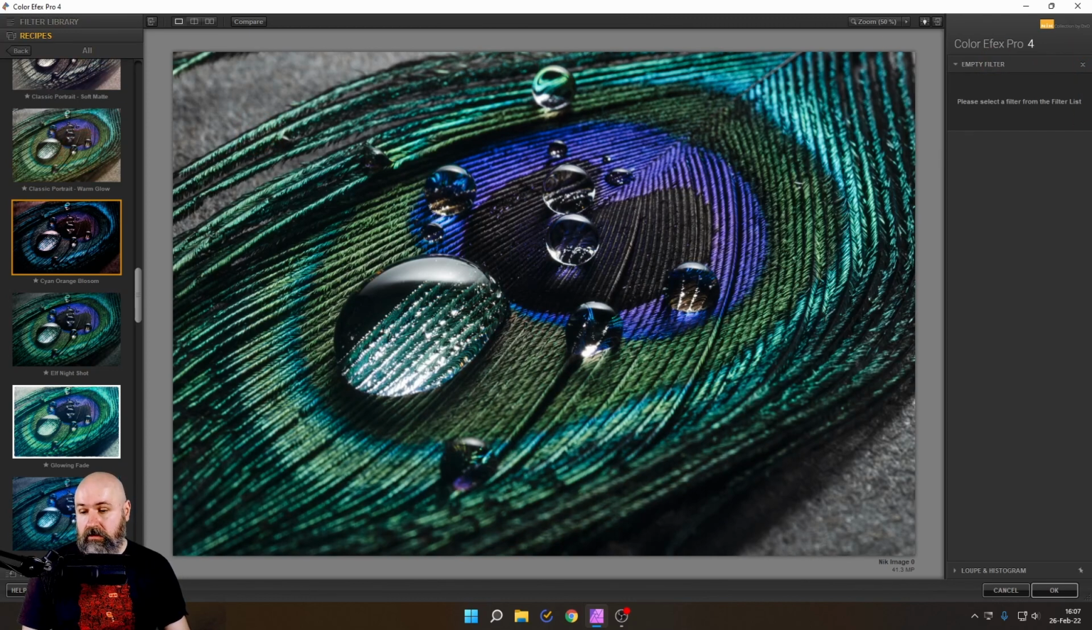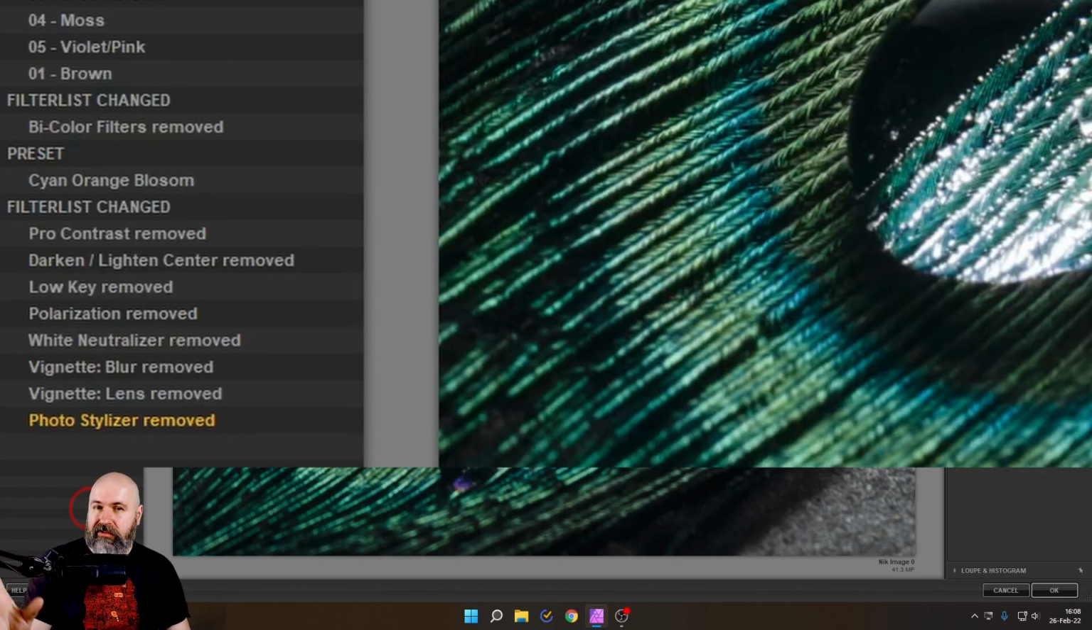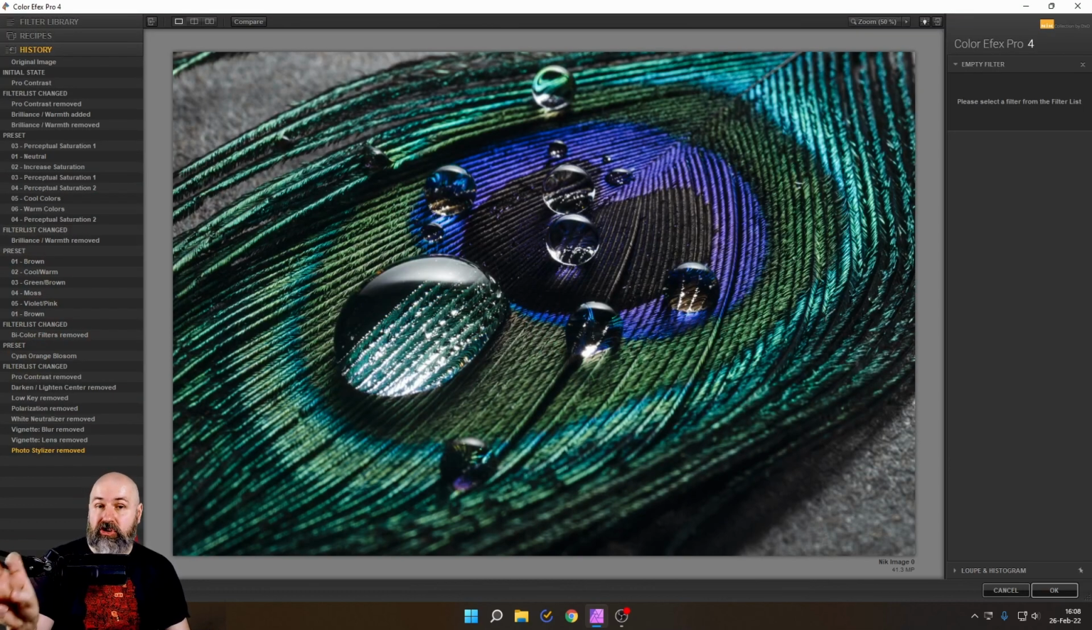And again, you can go down here to History to undo any of your steps. And you can also see that this history list actually is organized with a layout. So you can see what you have done in kind of subcategories. You can see all of these steps fall under Filter List Changed, then another one is for Preset, then Filter List Changed again, then some other presets that we tried out. So it is much easier to read.